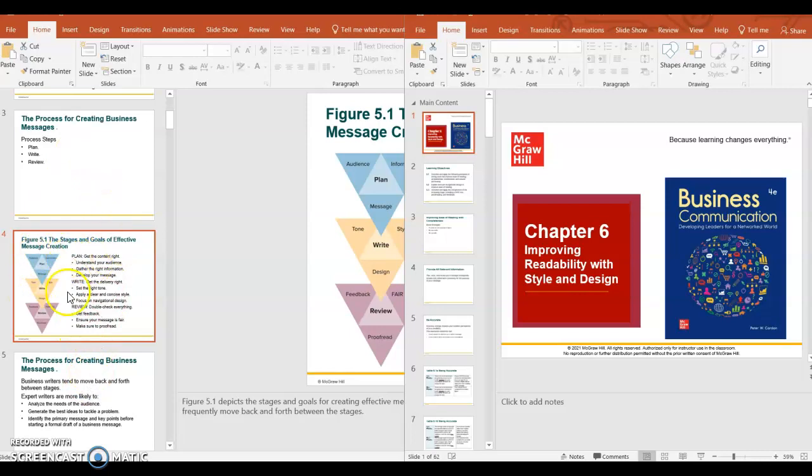the stages, plan, write and review, and the AIM process. Even if you took the time to do that and you have a great, wonderful message that has a positive tone, the way you design it and set it up can hinder people from getting to your message. So that's how chapters 5 and 6 are related.